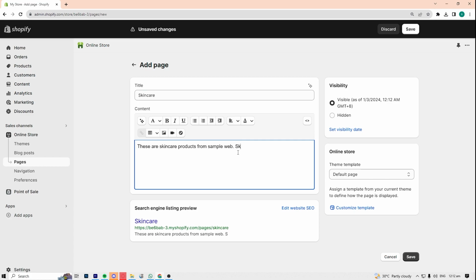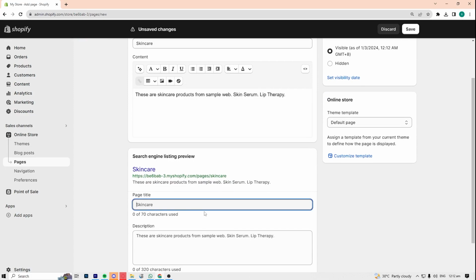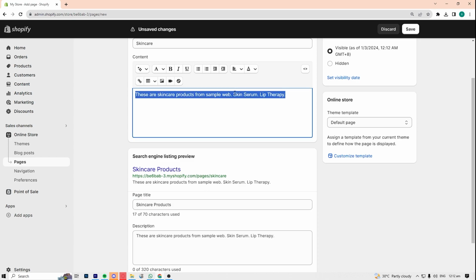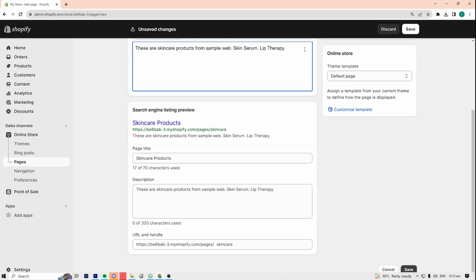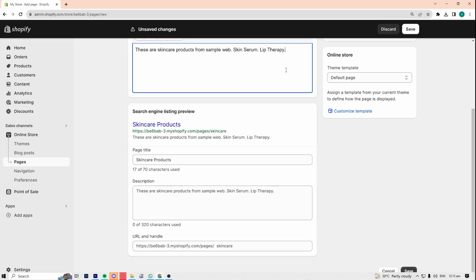Now, below the title and the content tab, there is a setting for search engine listing preview. What we need to do is to tap on this edit website SEO. Let's just type in skincare products, and don't worry, this title will not affect the title for your actual page. This title is just how the Google search engine sees your Shopify category page, and make sure that you don't miss this step because a lot of people actually miss out on this.